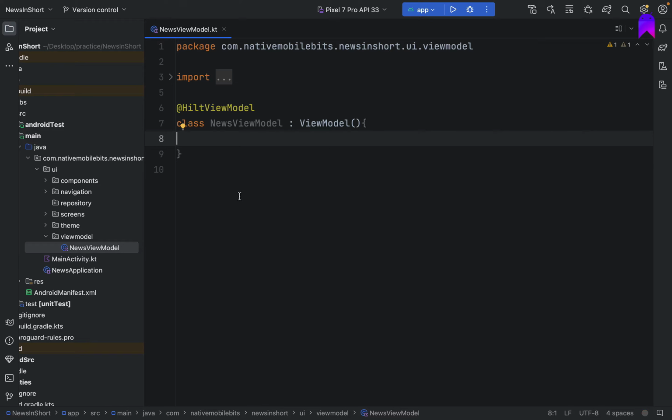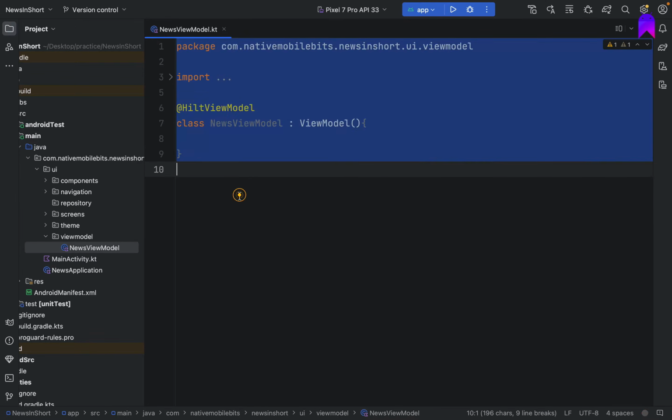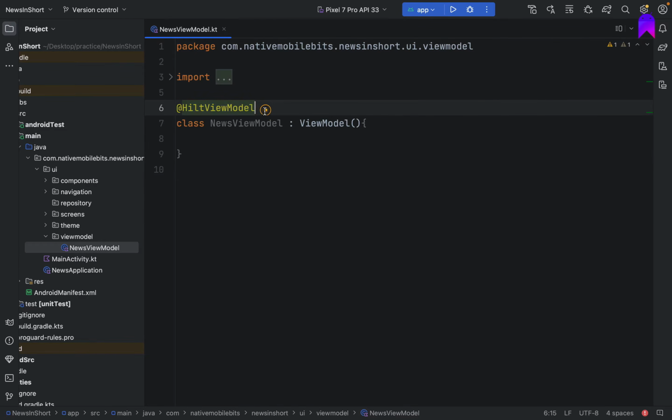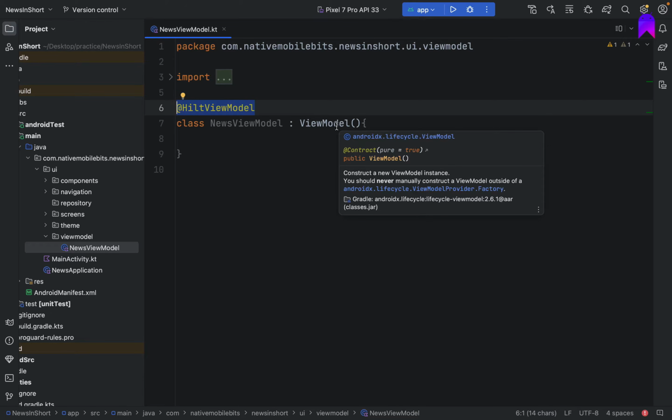We are also using dependency injection in this video. So we are using Hilt for it, and we are annotating our view model with @HiltViewModel. Why? Because if we want to inject it somewhere inside our composable, this Hilt process will make it super easy.